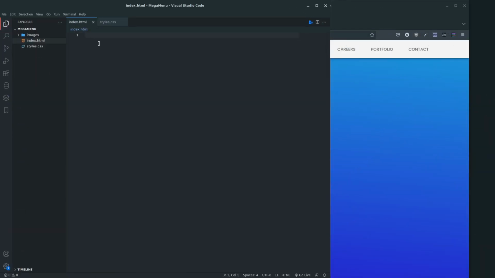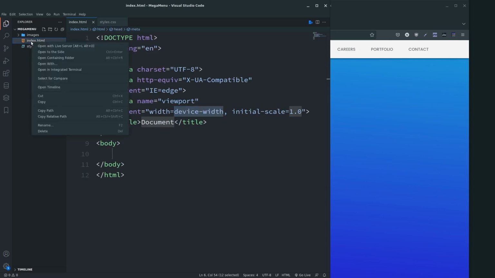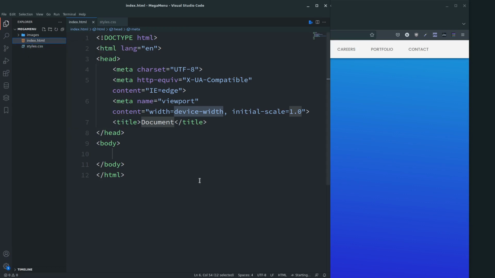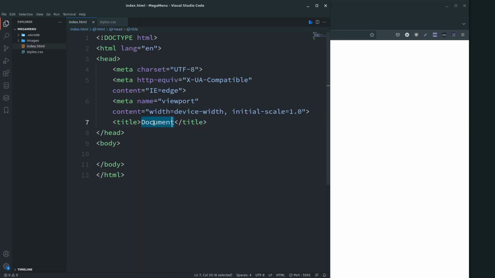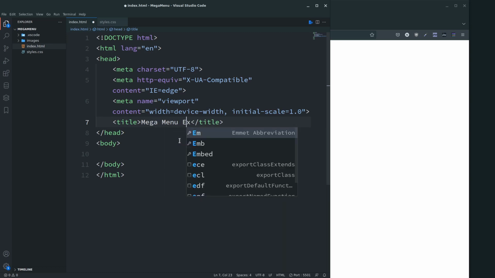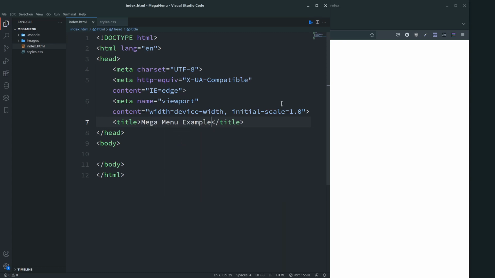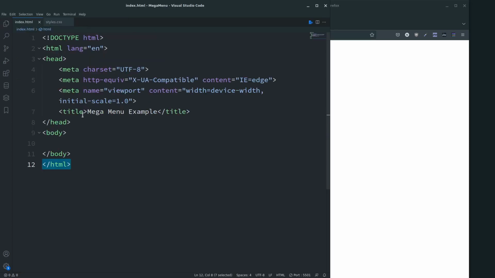So up here, let's just zoom in. We're going to put the exclamation and then hit tab, let it fill everything out for us, save, open with live server, and over here you'll see it's open. So for the document title, let's change that to "mega menu example". There you go, that'll do. Right, let's close that for now.